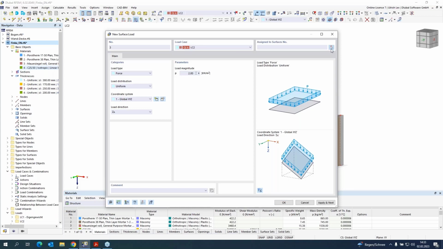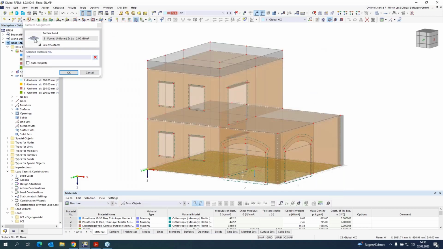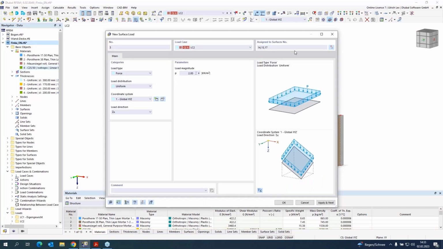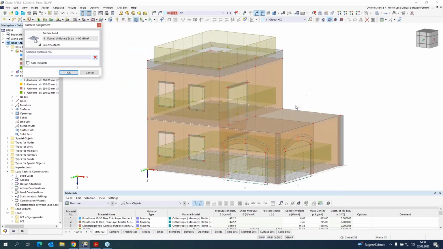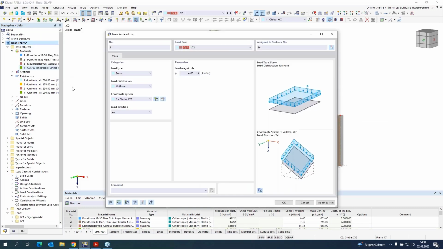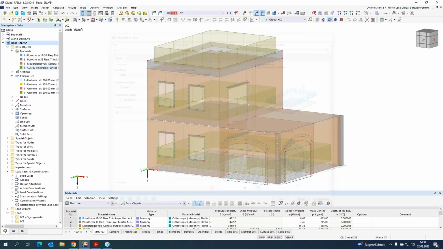And for imposed load, also 2 kilonewtons. And maybe 4 kilonewtons on this patio. Okay. So this loading is only an example.